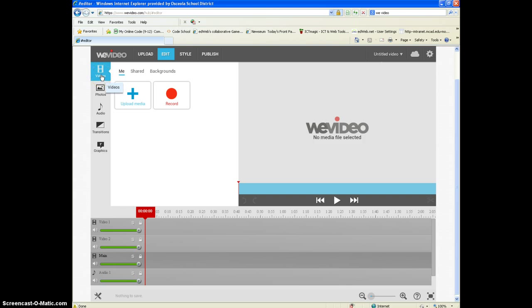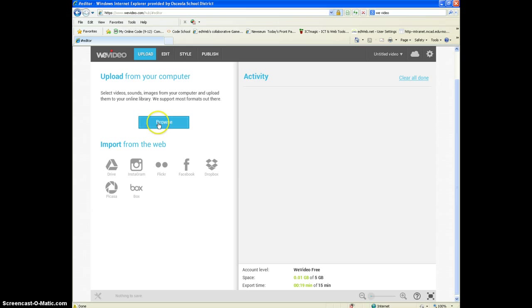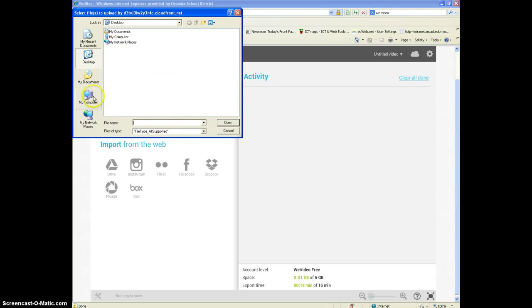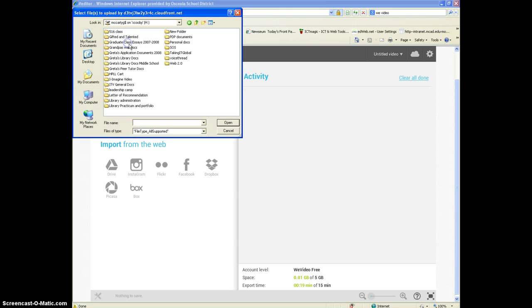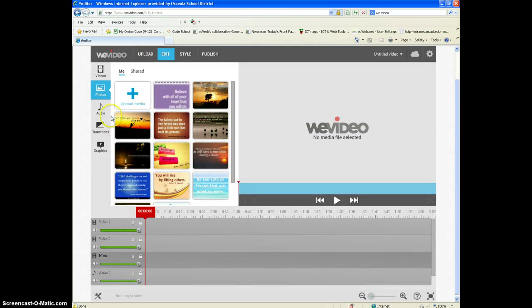So videos, if you want to include a video. Most of you are just going to be doing pictures, so you can click on pictures and go upload a bunch of those. You just hit that, go to browse, and then go to your H drive, and then highlight all the pictures you want to import into your video. I'm going to cancel out on that. Then you can just go back to edit.